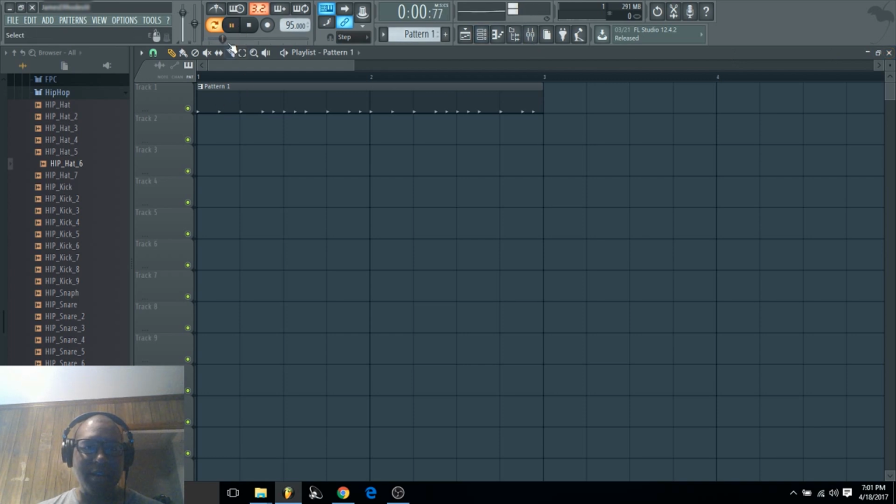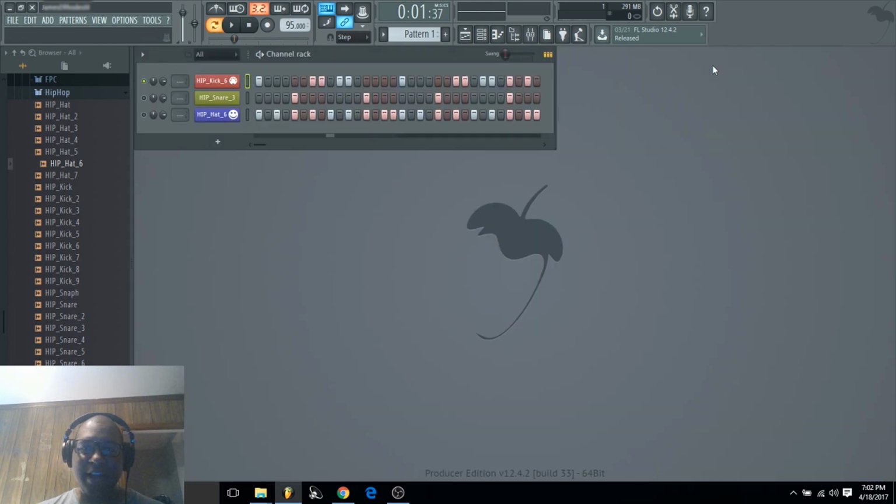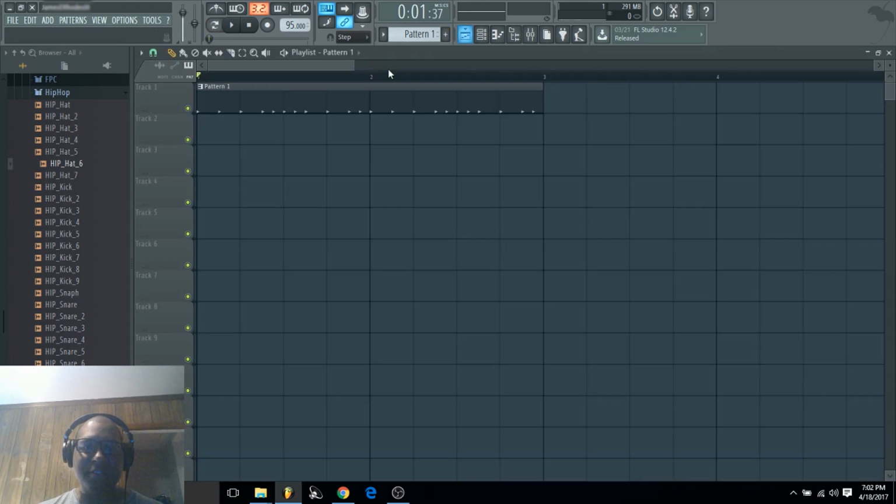If I hit play, and to make sure you go into the playlist, you have to deactivate this. A highlighted arrow here represents pattern mode, which means I'm just going to play this pattern. And song mode, when you unclick that, represents this playlist.